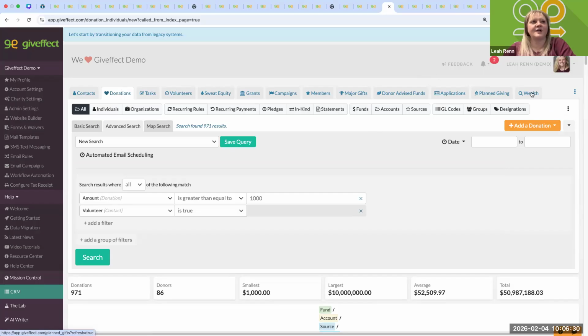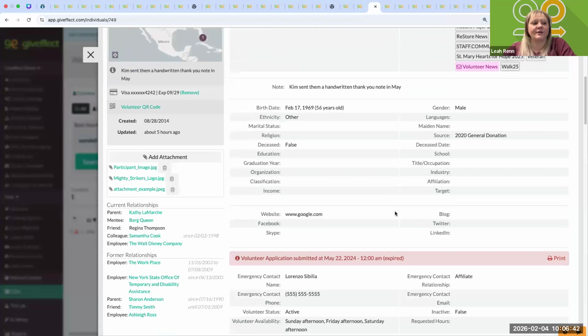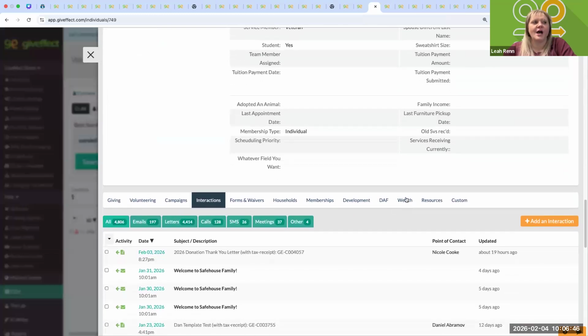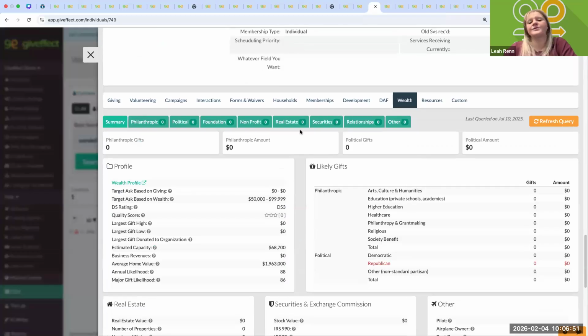And then I forgot to talk about wealth screening. That is a third-party integration with DonorSearch. So I'm going to hop back really quick to Wendell's profile just to cover that because I know it is a question that people have. It's a third-party integration, so that means you have to have a subscription with DonorSearch to have that set up. And we'll talk to those layers one-on-one if you get to that point of having the discussion.